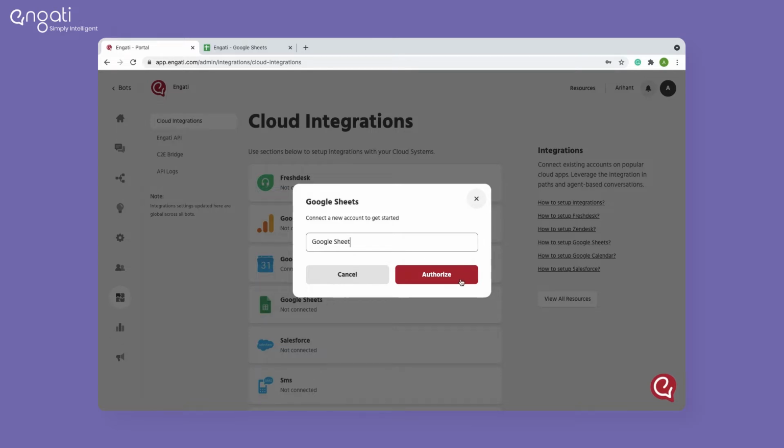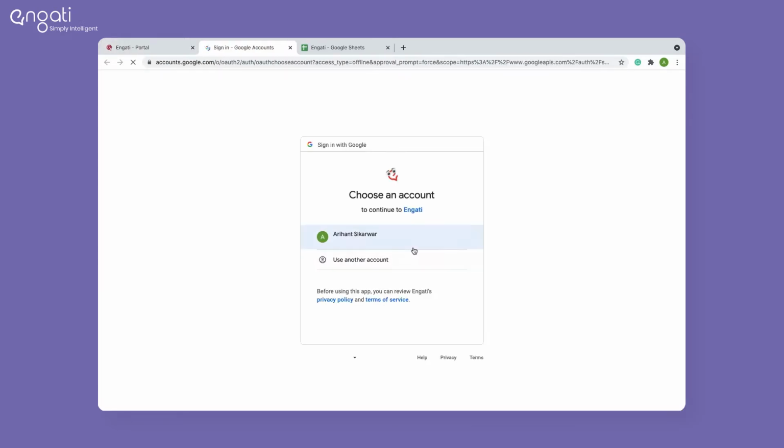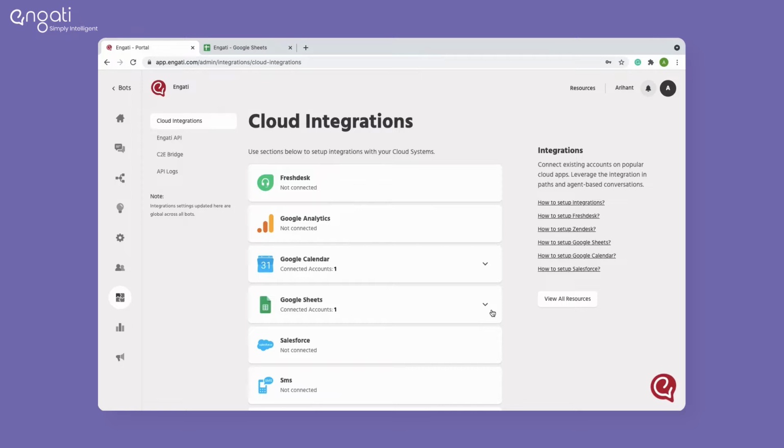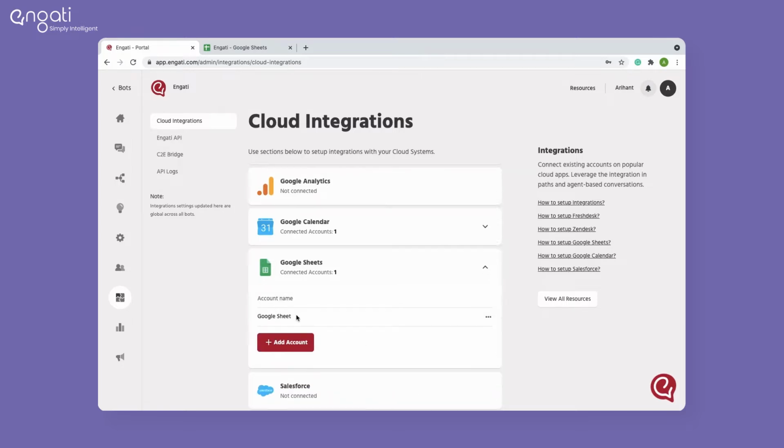Once you click on Authorize, you'll be redirected to the Google Login page. Choose the account you wish to integrate with and click on Allow. You'll be able to see the Google account now connected for the Sheets integration.